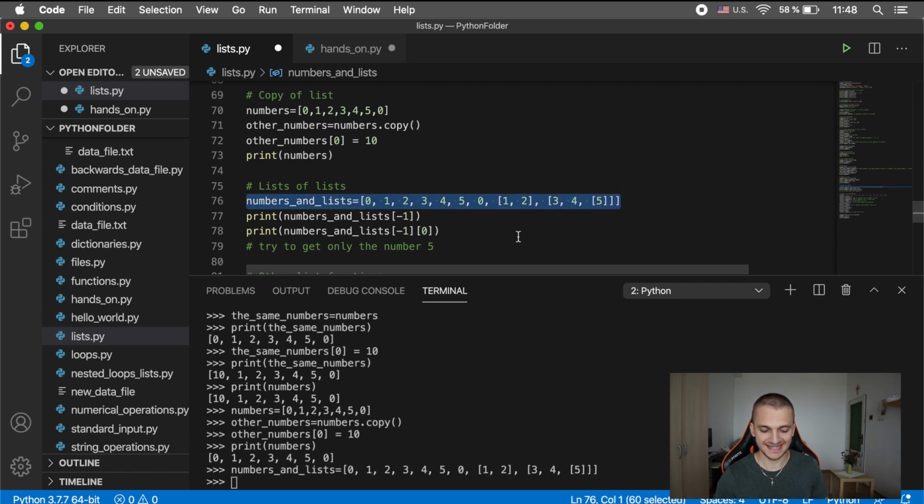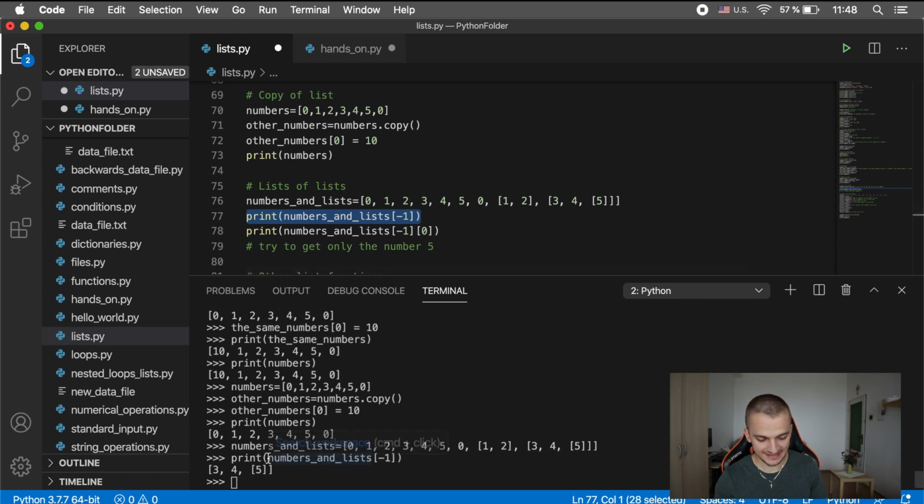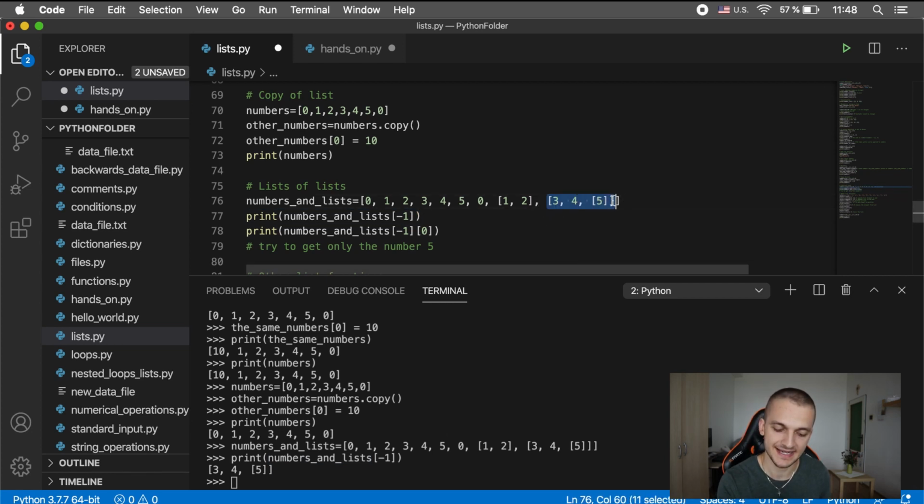So I will assign a value to the variable numbers and lists. And now I will retrieve the last element from numbers and lists, and it is this one over here, because that's the last element of the outer list. And now you can access the element in the element, so you will chain these brackets like this. So we want the first element of the last element of the numbers and lists.